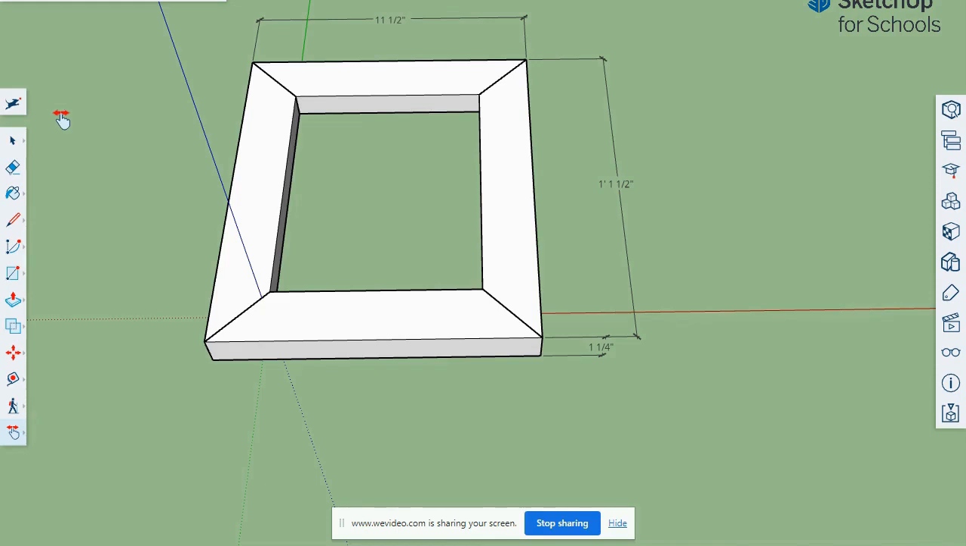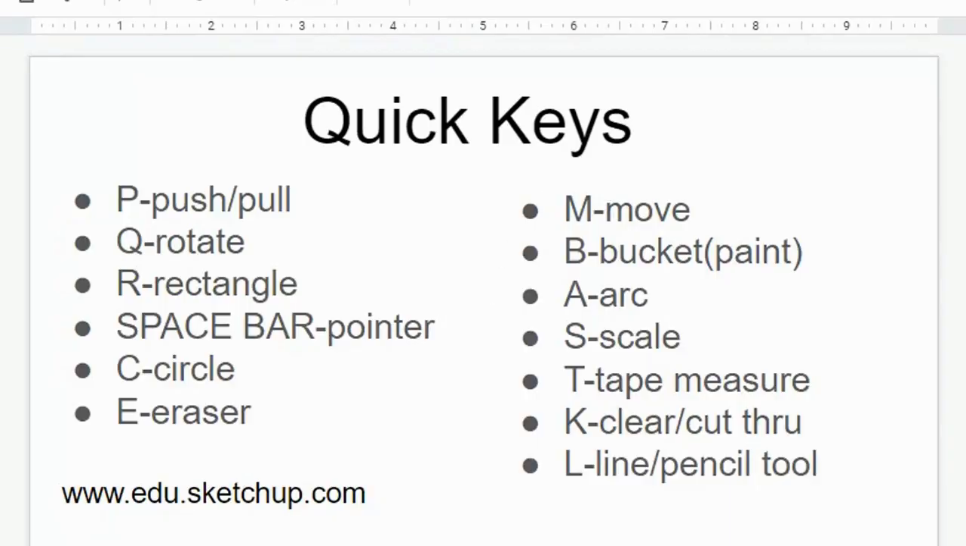Something that I always encourage my students to do is actually learn what are called the quick keys. So the quick keys are just keys that you tap on your keyboard to activate various tools. I've made a list of those in a Google slideshow. And some of the most common ones that I use are P, Q, R, S, spacebar, C, E for eraser, M for move, and so on. If you want to pause for a second and write these down and put them next to you, it is going to make your life so much faster and so much easier.